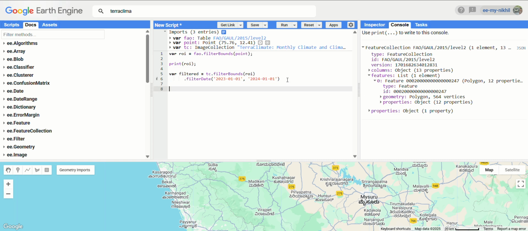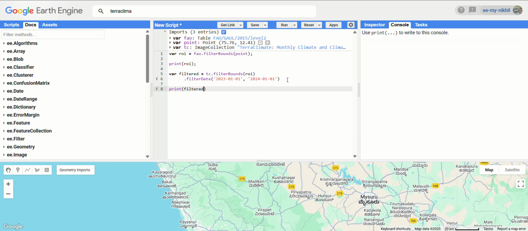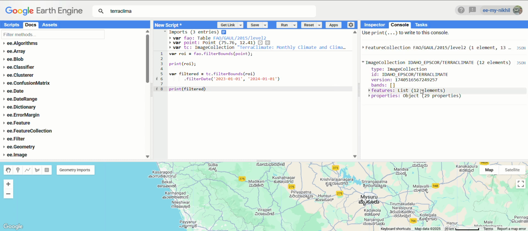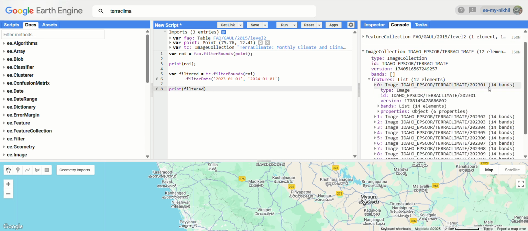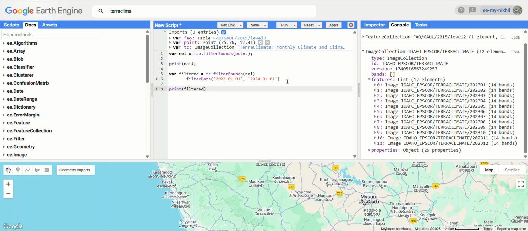Let's print this in order to know whether it is filtered correctly or not. I'm printing the filtered collection. Here I have an image collection with 12 elements in it: one image for 1 month. Here you can see we have 14 bands, which we do not need. We need only minimum as well as maximum temperature. So I'm using the function select to select the bands. I need temperature minimum and temperature maximum. Additionally, you can rename it here, or we will do this later.